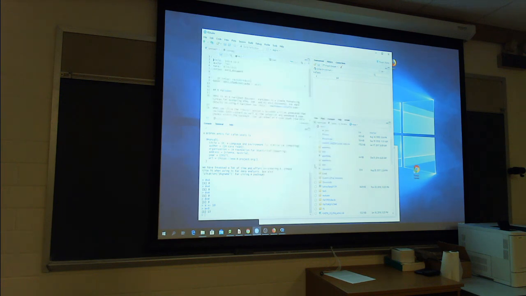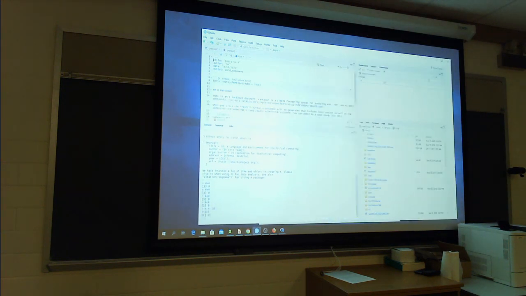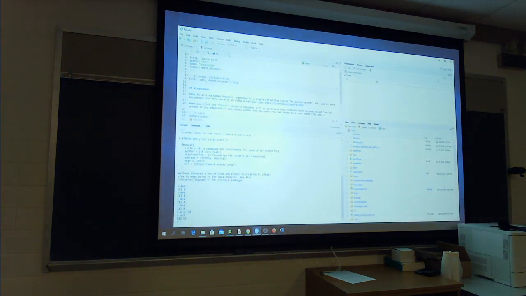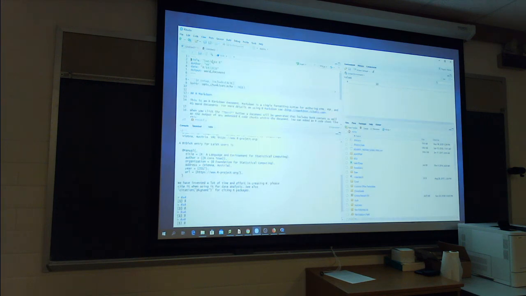So once I hit OK, what it does is produce this. Let's get this a little bit larger, and let's see if I can increase the view. Control plus plus.